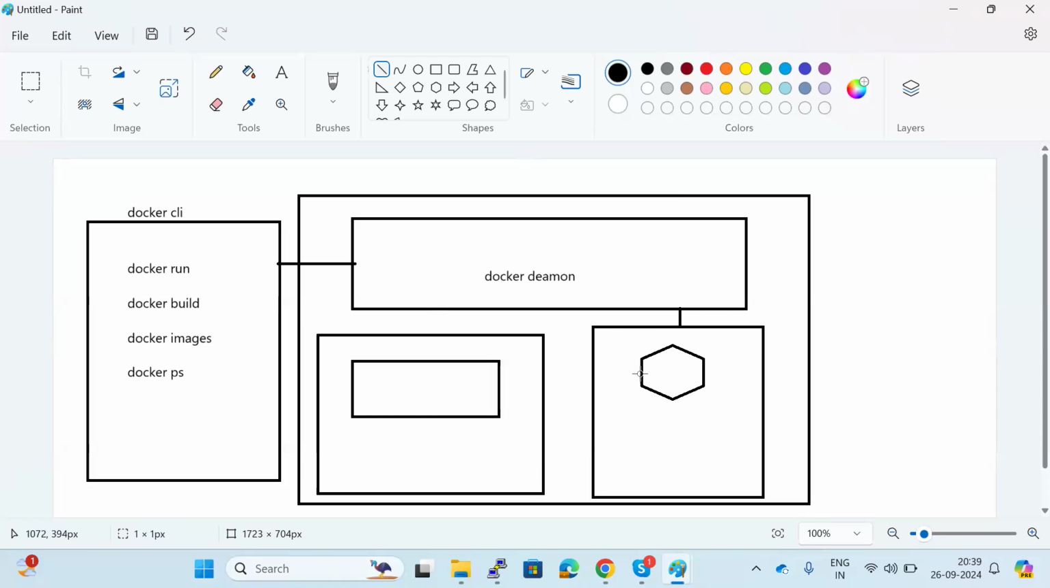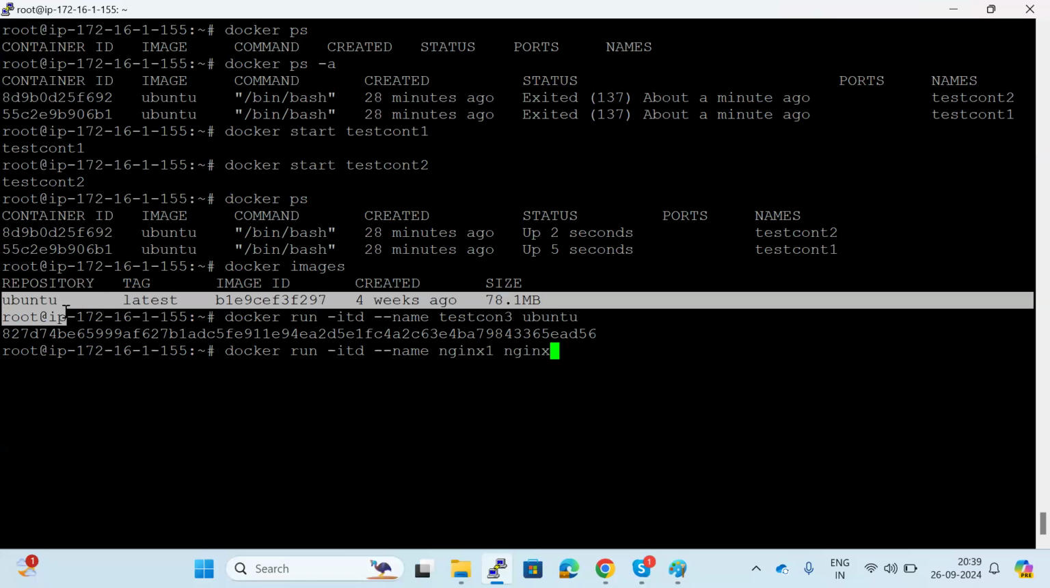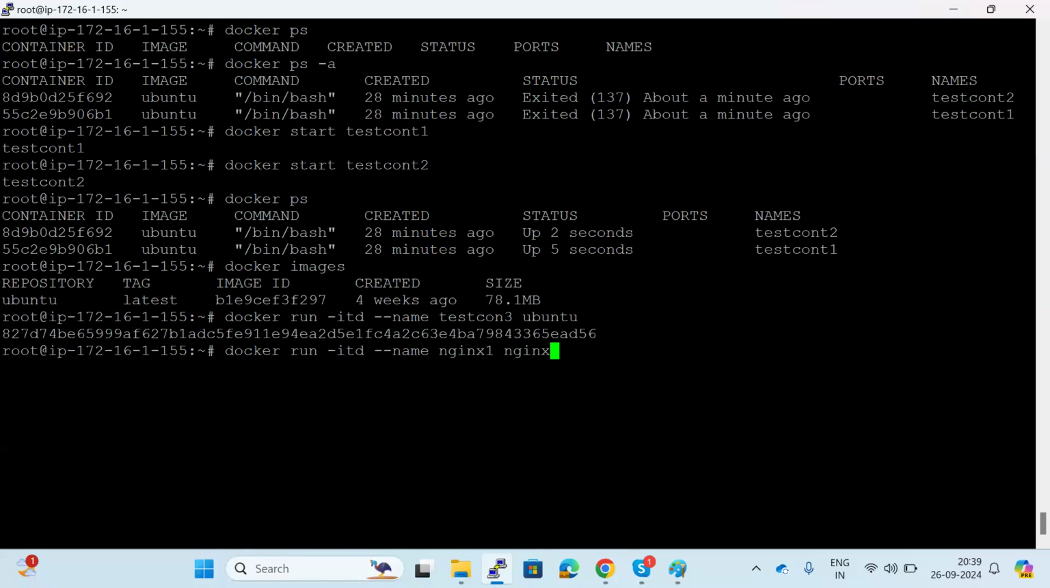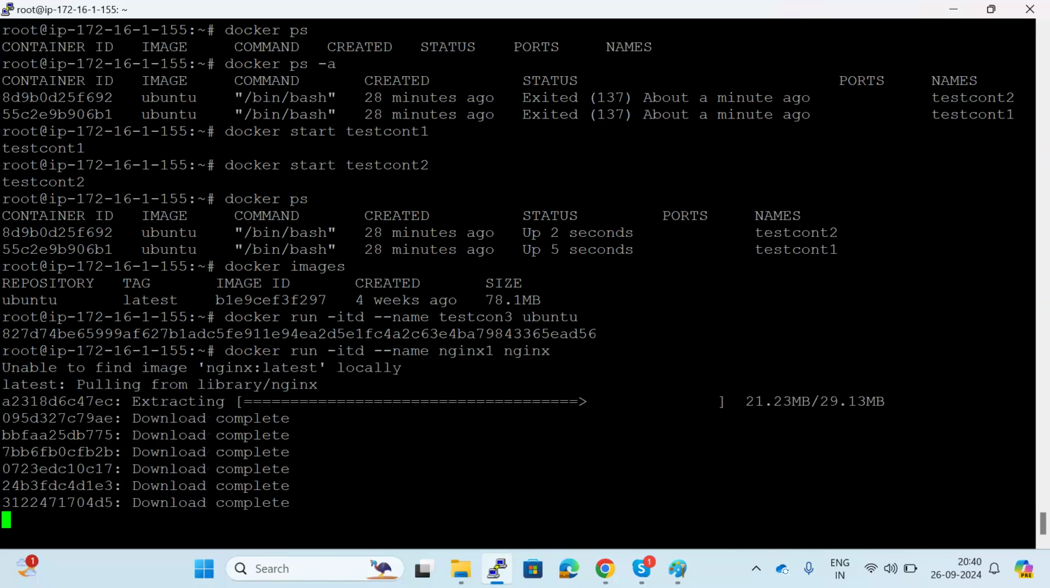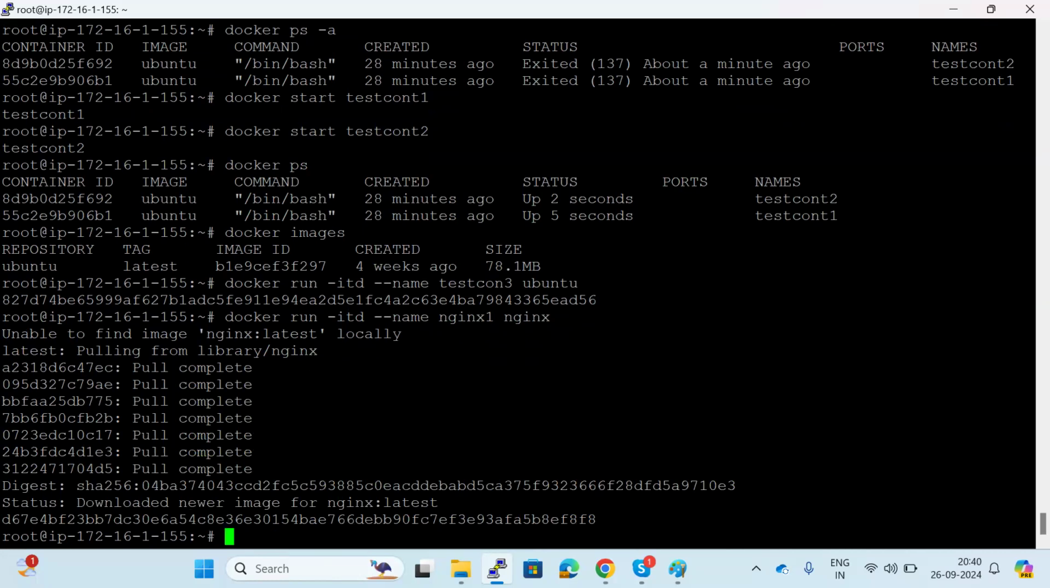Now, if there are no images, then what happens? Let me try to create a new container. docker run -itd --name nginx1 with the help of the nginx image. The nginx image is not available in the local registry. So now when I press enter, check out this: unable to find the image nginx:latest locally.